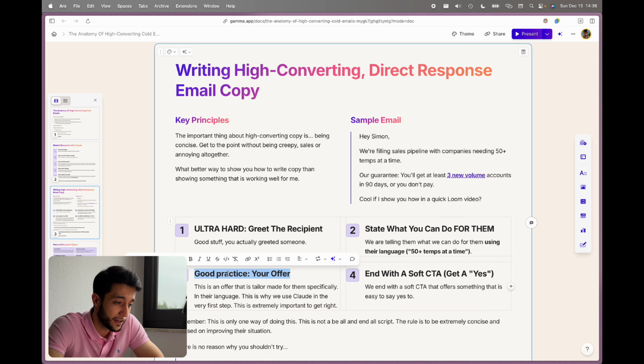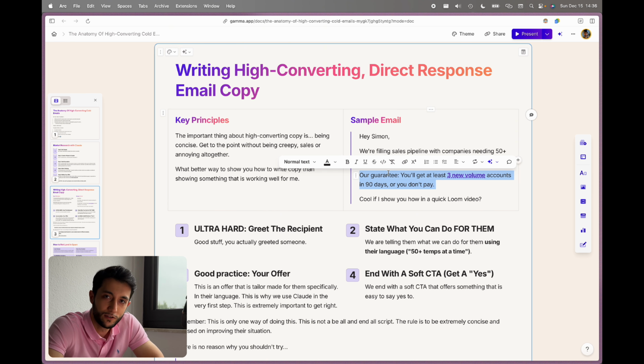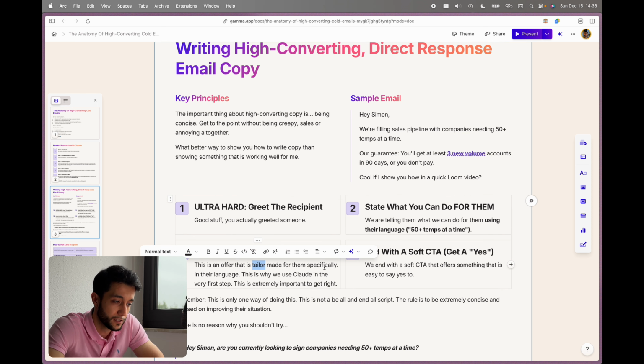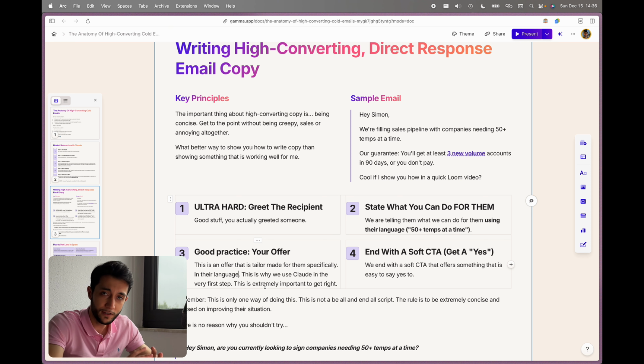Third, good practice, your offer. It's very nice to include your offer. It just makes it more usable for the recipient. And that offer, that is tailor-made for them specifically. We use their language again. And that's essentially why I started off with Claude. This is extremely important to get right. Again, relevance over personalization. But let's move on.